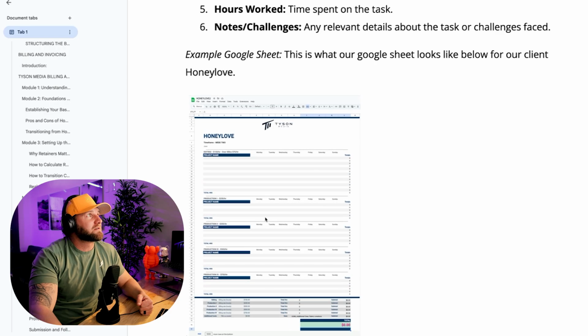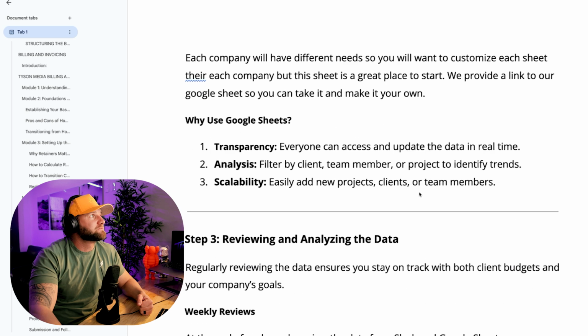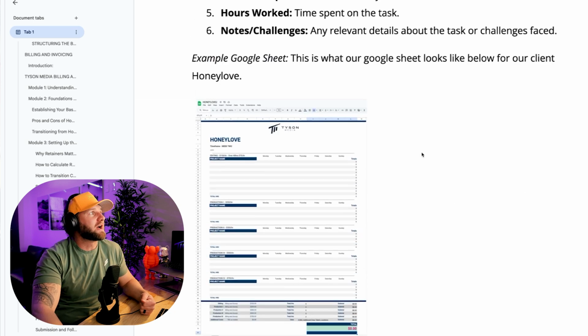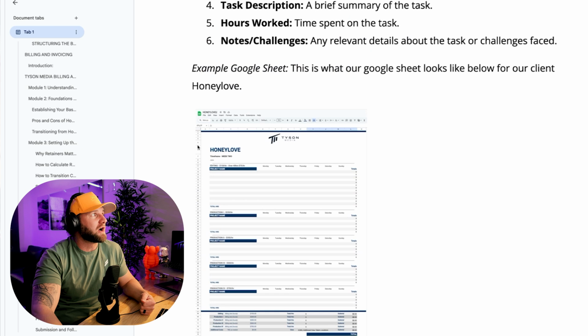But this is what it looks like. And then why use Google Sheets? Everyone on your team can access and see updates in real time. I also will take these and I'll share them with my clients. I won't share the actual sheet with them, but I will screenshot that and add it to the invoice so they can actually see what was worked on, when it was worked on, how many hours it took, and how we came to that price.